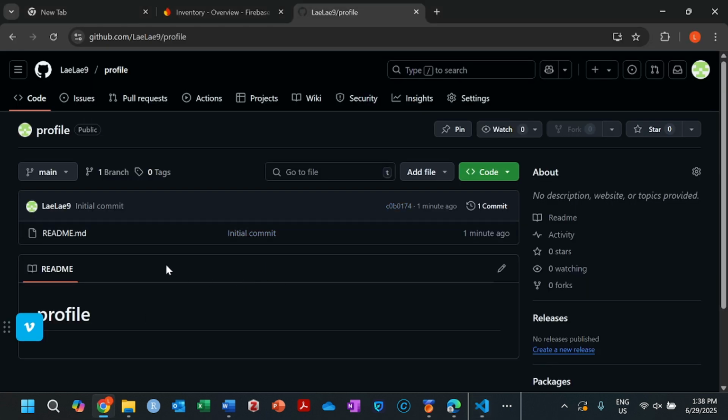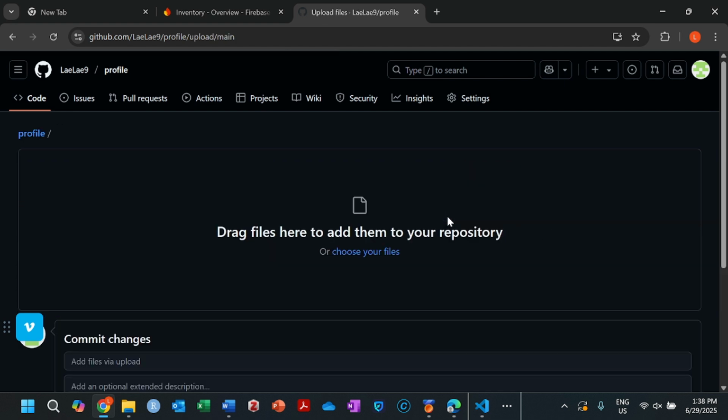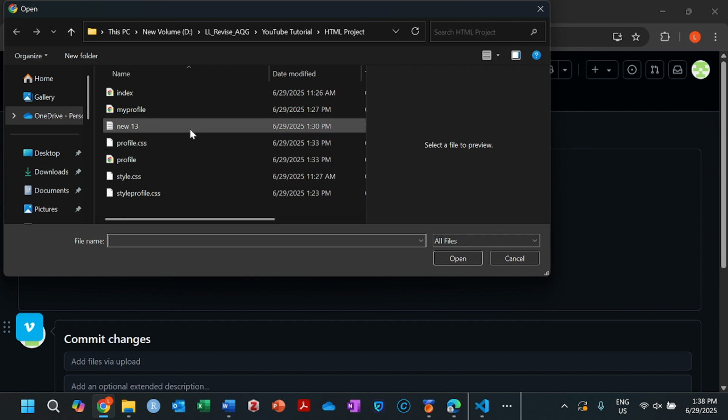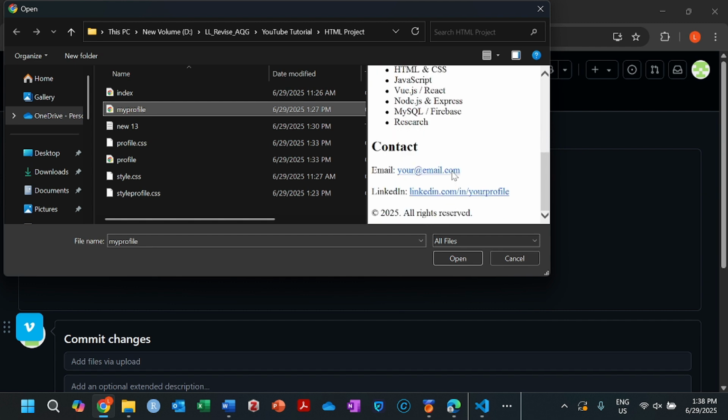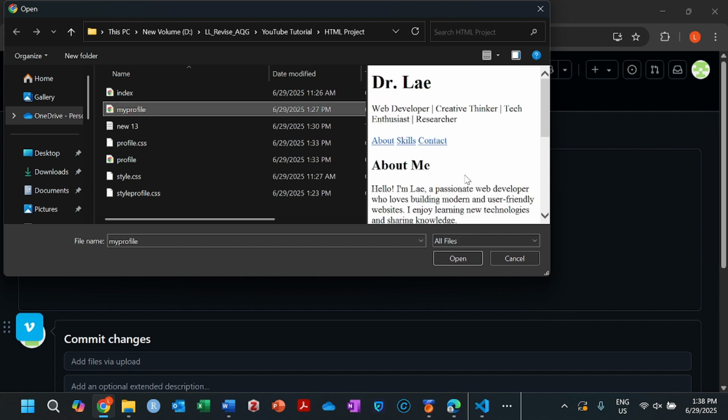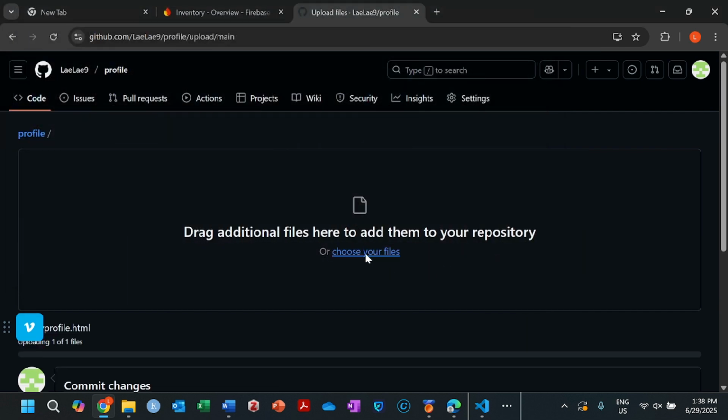Okay, so after you create a repository, the second step, we have to upload our files to our repository in GitHub Pages, right? So upload file. Okay, drag file. You can do drag and drop here, but I will choose. Also, you choose your file. So my coding is here, my profile. Anyway, we have only two files, right? The first one is the .html file, and the second file is the CSS file.